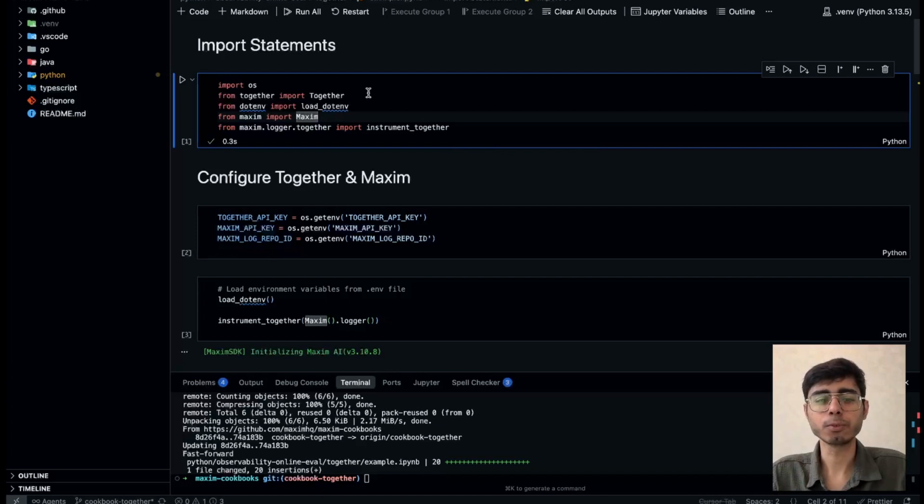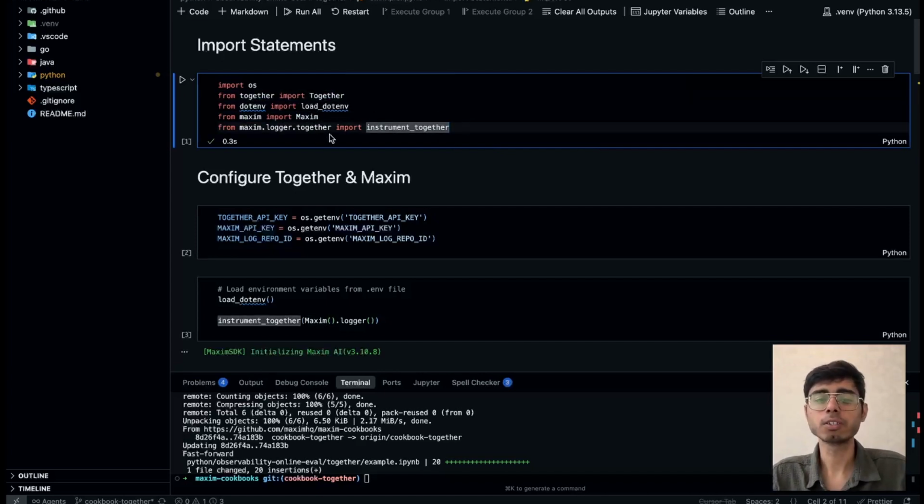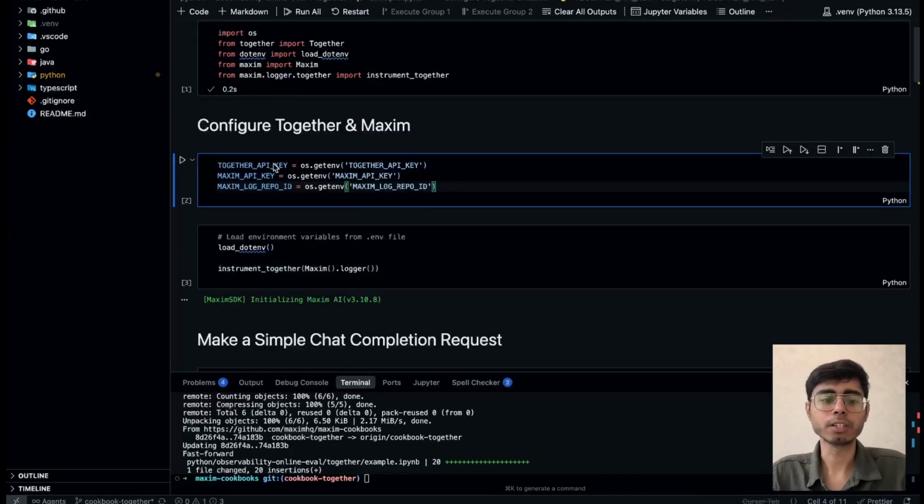First of all, let's import Together, then let's import Maxim. And from maxim.logger.together, I'm importing instrument_together. Then let's set the environment variables: the Together API key, which you can get from their platform, the Maxim API key, and Maxim log repo ID. All of the three environment variables I've already set in my environments file.